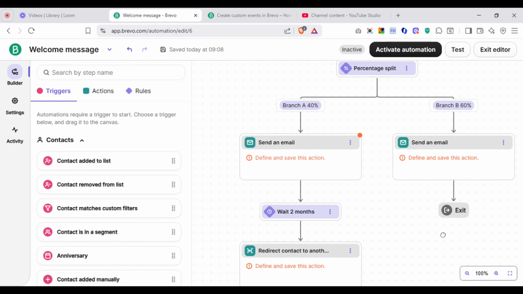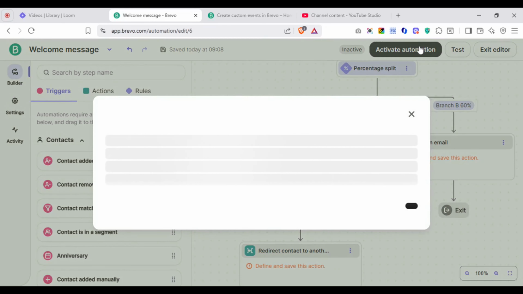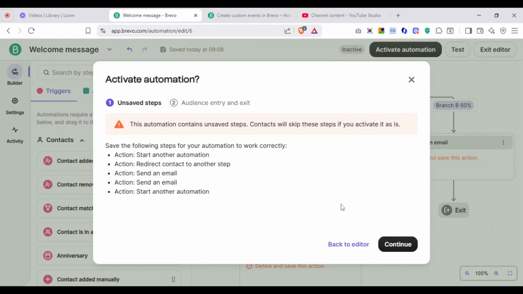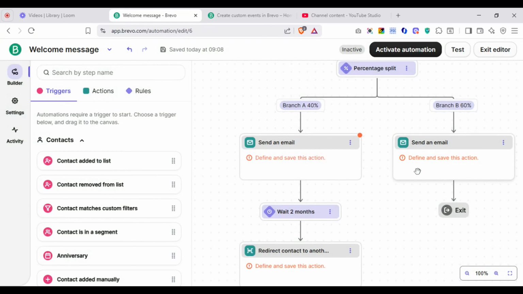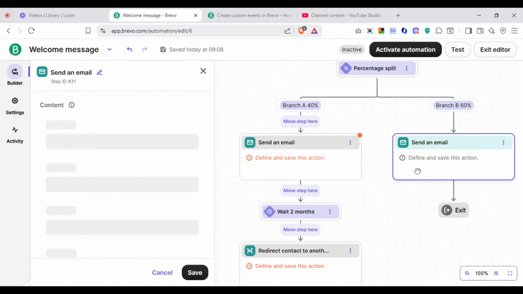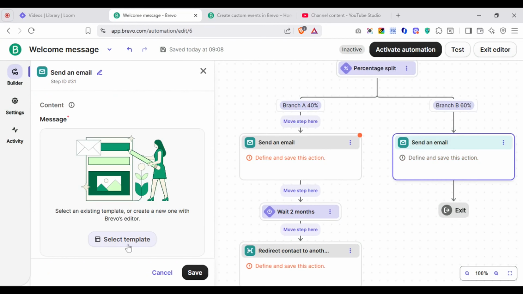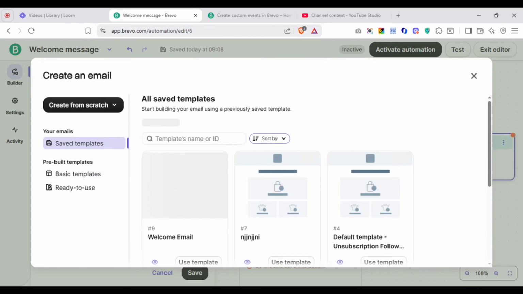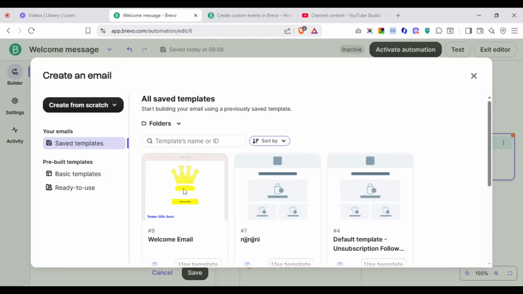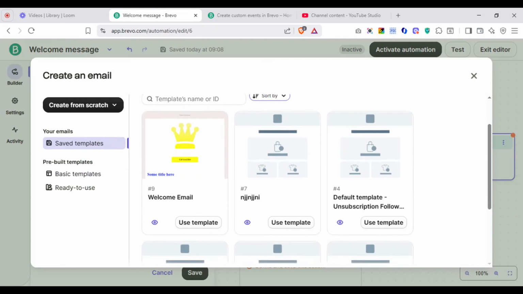Okay, so because I want to activate this automation, it is actually going to say that I can't activate it, because yeah, I knew it was going to say this, because I have not been able to set up all of this. So I'm just going to go back to my editor, and set up all of this. Let me just quickly do that. So I'm just going to pick this. I'm just going to use this template.